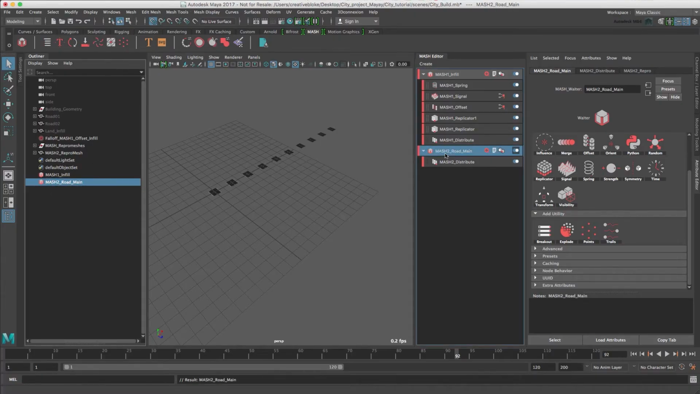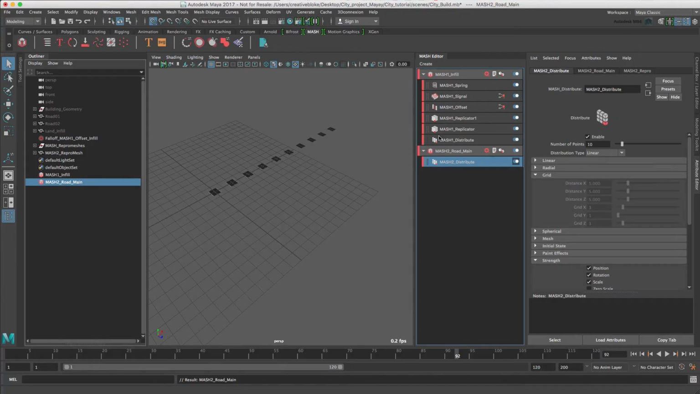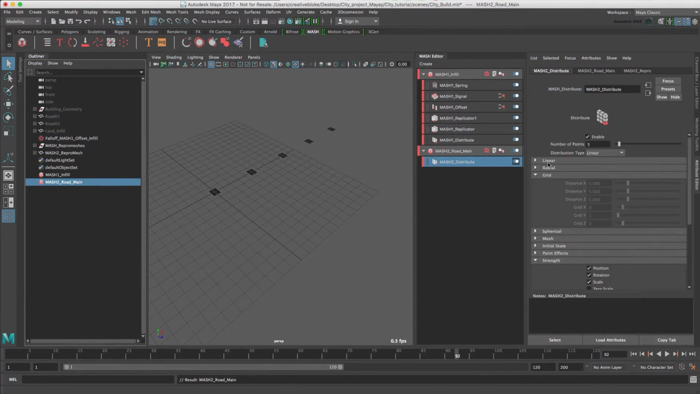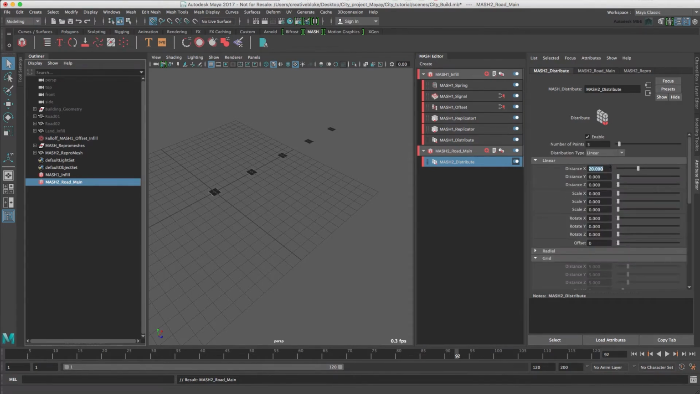In the MASH editor, we have MASH2 selected, so in our MASH2 distribute node, we can leave it in linear mode. We just need to change the number of points from 10 to 5 and change the distance x in the linear options, which are at the top, to 4. Oh, sorry, not x. Change distance x out of distance 0 and change distance z to 4. And there we go, we can see our road.